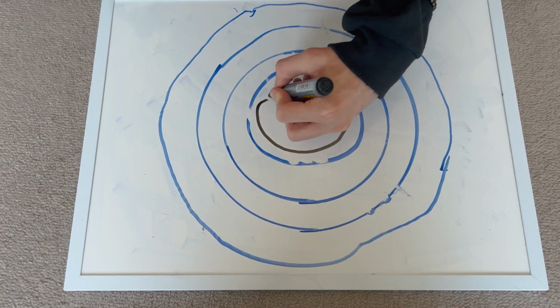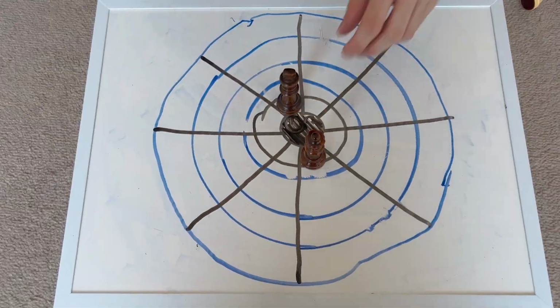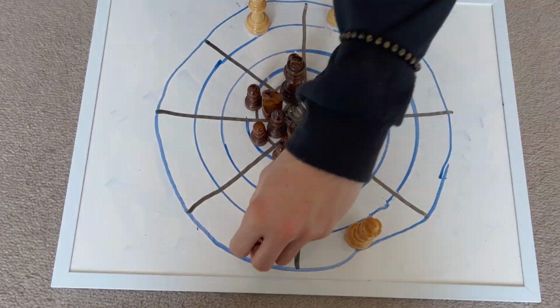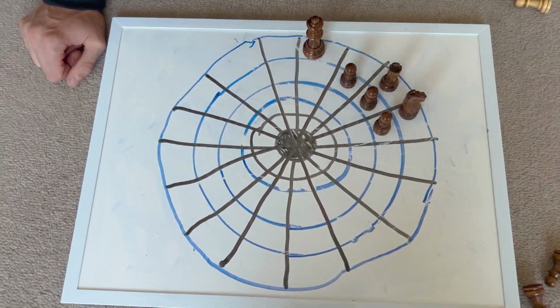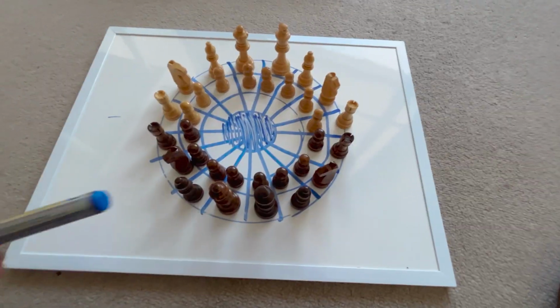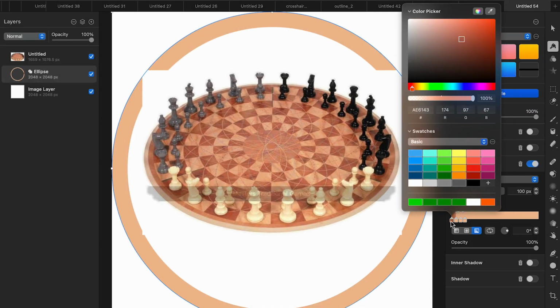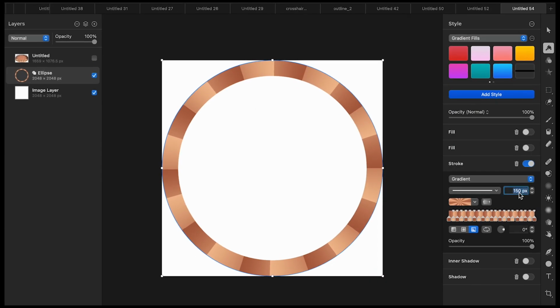Now for a circular chessboard we realistically have two main approaches. We could have one side defending the center and then one on the perimeter, or we could have black on one side and then white on the other, which I think is a better idea because I think it would be easier to balance.